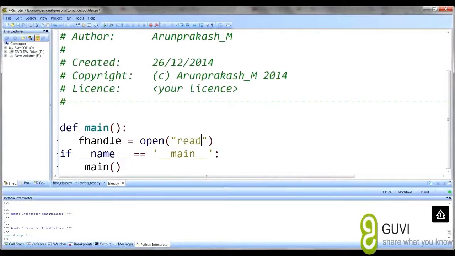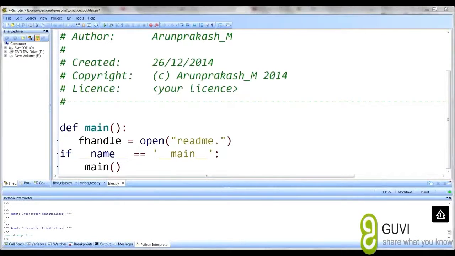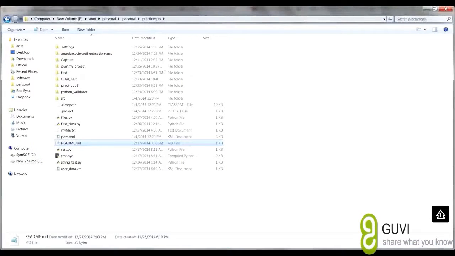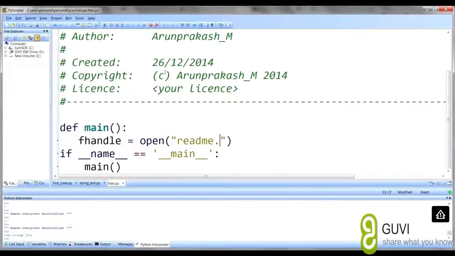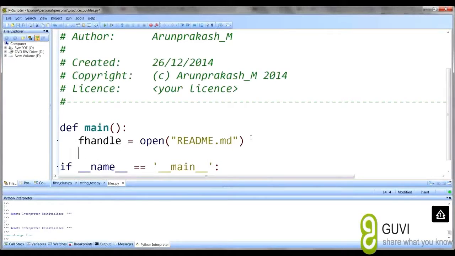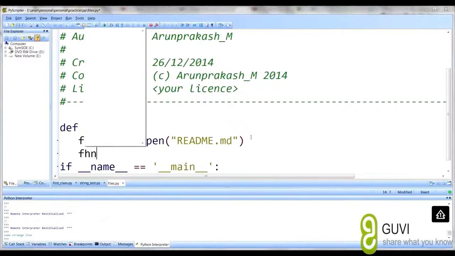Give the file name, readme. Let's better copy and paste from there. F2, Control A, and then cut it, escape, come here, paste it over here. I have given the same name as that file. Since it's in the same folder, I am not giving the full path.